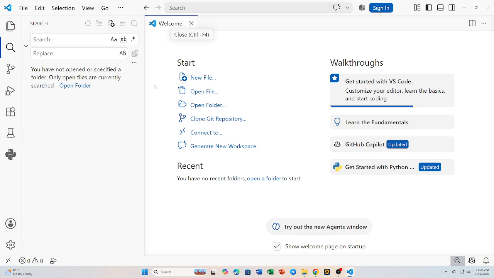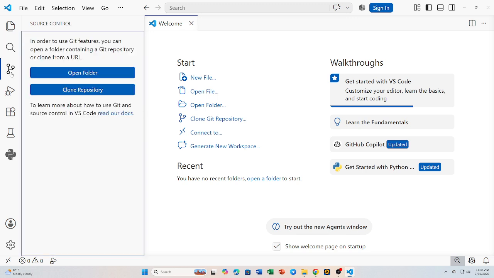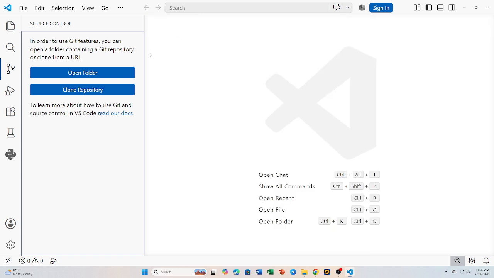Hey everyone, in this tutorial, I'll show you how to use Git in VS Code in 2026. Git helps you track changes, create commits, manage branches, and collaborate on projects, and VS Code includes many Git features directly in the editor. So let's get started.